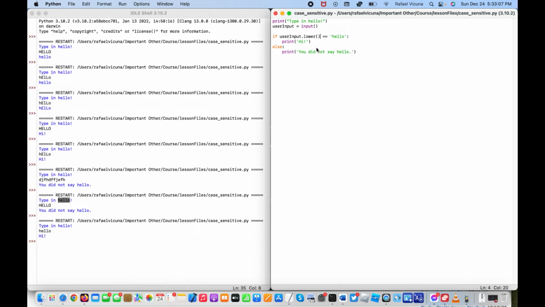And another example I want to show you is the casefold. And let's do that.